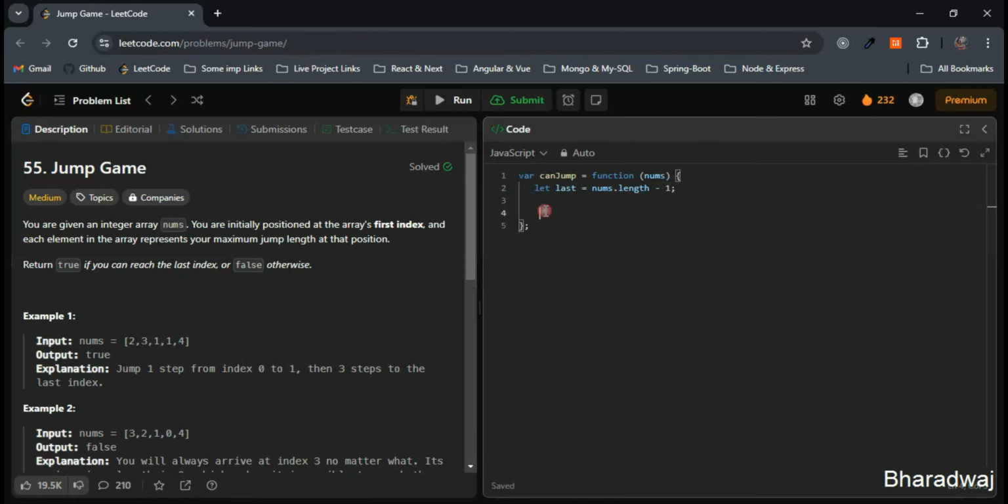This will be 4, right? Next we will traverse the array backwards starting from the last index, nothing but we are considering 4 first. So let me write the for loop: let i equals nums.length minus 1, i greater than or equal to 0, i minus minus.